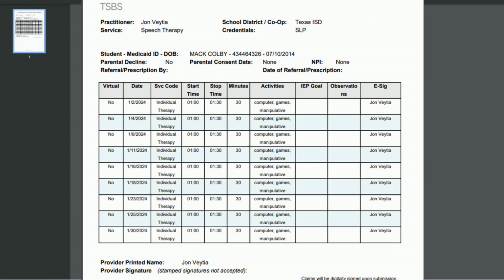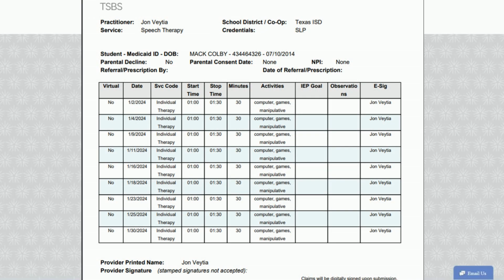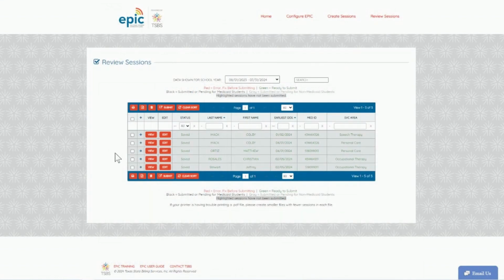Additionally, it will also capture your credentials at the bottom of the page, which ensures full compliance with SHARS guidelines, while also ensuring you do not have to ever sign any of your SHARS sessions. This PDF can be saved or printed, which gives you a convenient way to potentially provide these sessions to an auditor, administration, or parent. When it comes to the status column, there are three main types: saved, submitted, and pending.